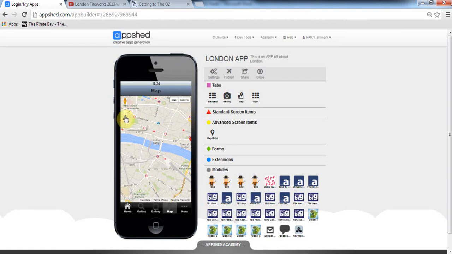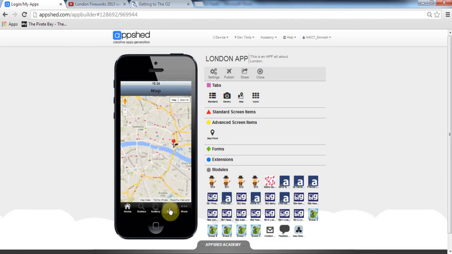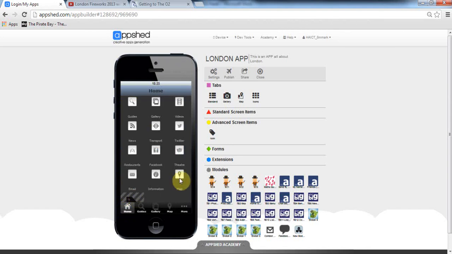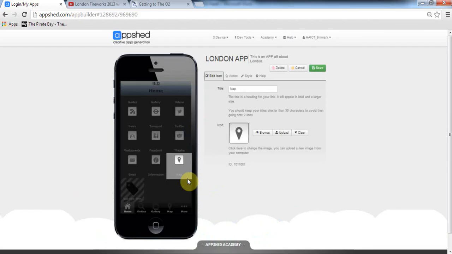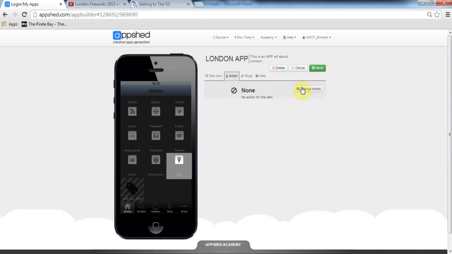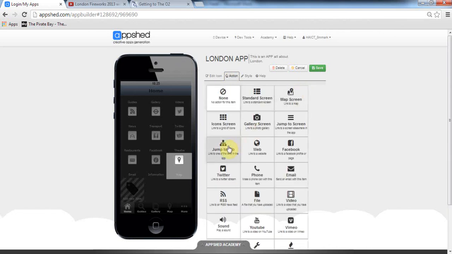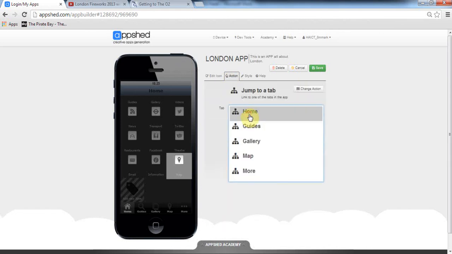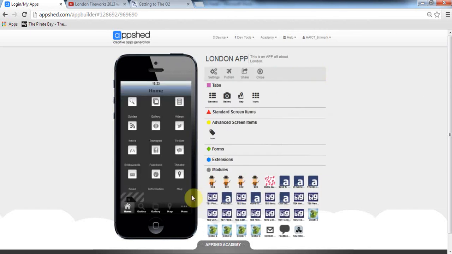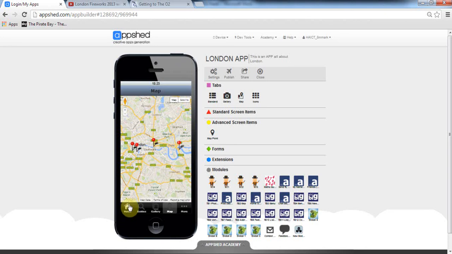Okay, so that's the maps done. On the tab, we now need to very quickly go back to home, double click on home, and on our map section here we're going to click once and edit. We're going to go to action, change action, jump to tab, and get that to move to the map and press save. So now when we click on the map here, or double click, it takes us to our map. If we go back to home and double click on the map, it takes us to the map.